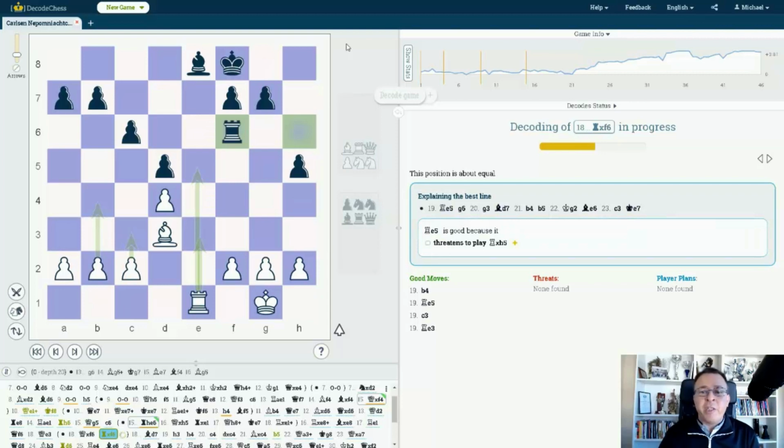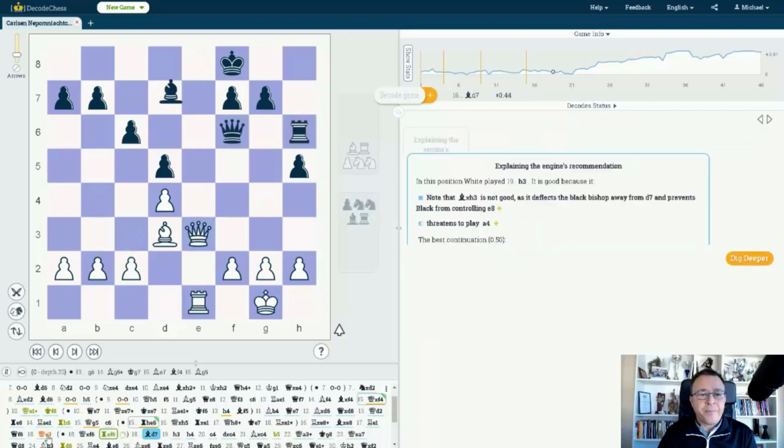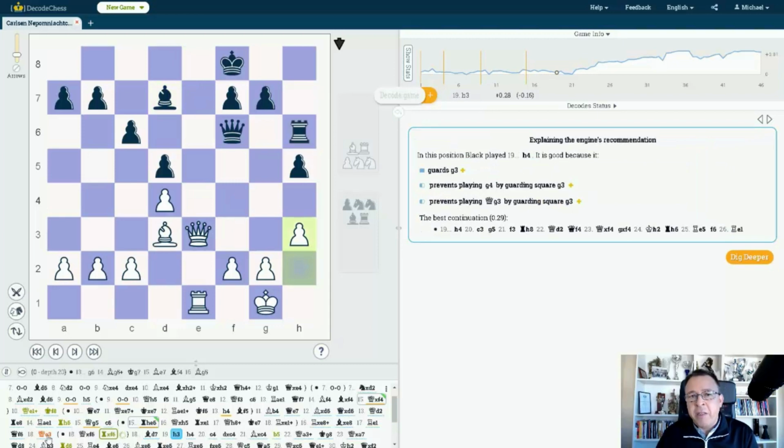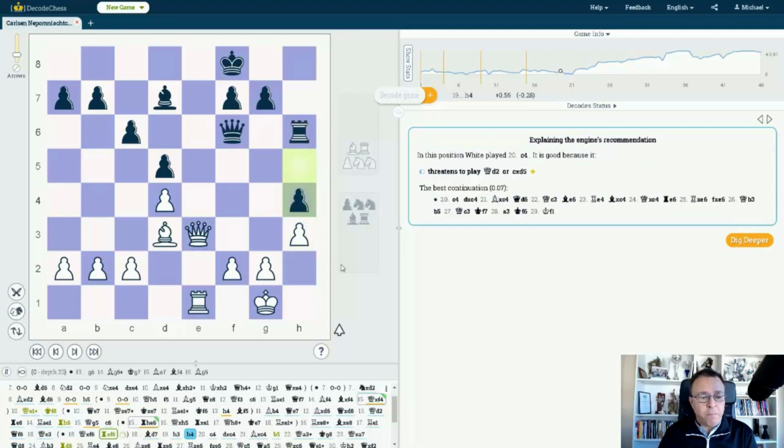We're going to the critical position where we'll use some of the other options of the computer and decode chess. Queen e3, bishop d7, h3, a sensible move, creating some luft for the white king. h4, and we're getting near the main position. The next move of Magnus is a very good move. Pawn to c4, threatening to capture on d5.